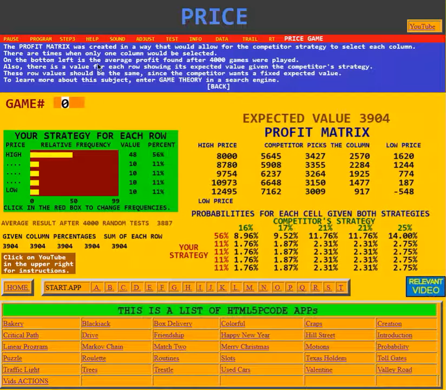On the bottom left is the average profit found after 4,000 games were played. Well, down here is what it means. The average result after 4,000 random tests is 3,887. Well, they were chosen randomly, so it really didn't get to the average of 3,904. Also, there is a value for each row showing its expected value given the competitor's strategy. Well, that's down here.